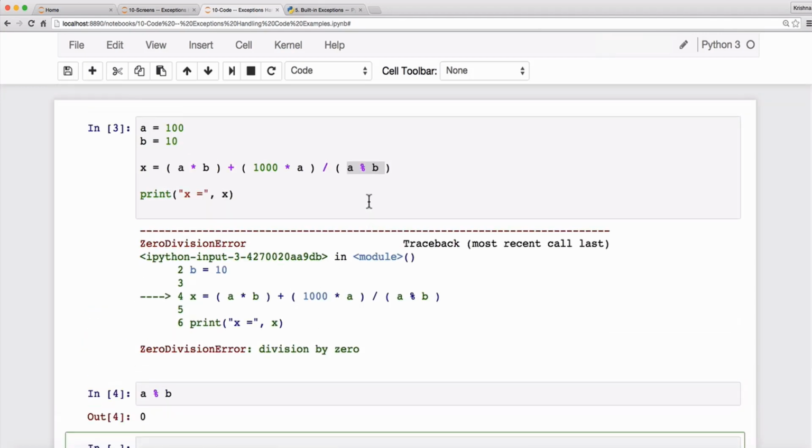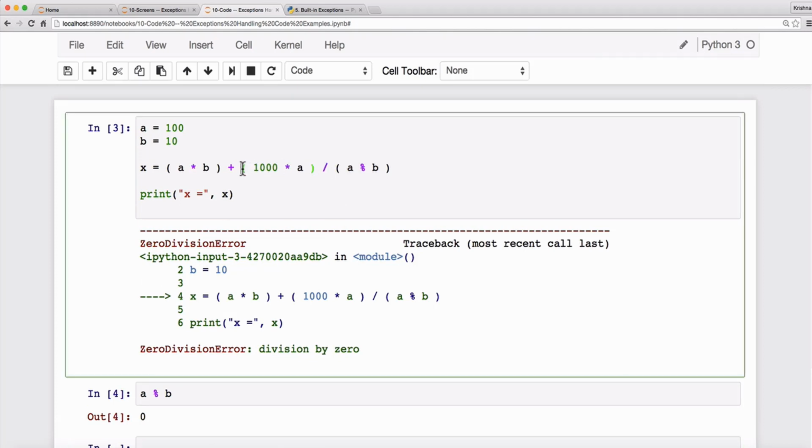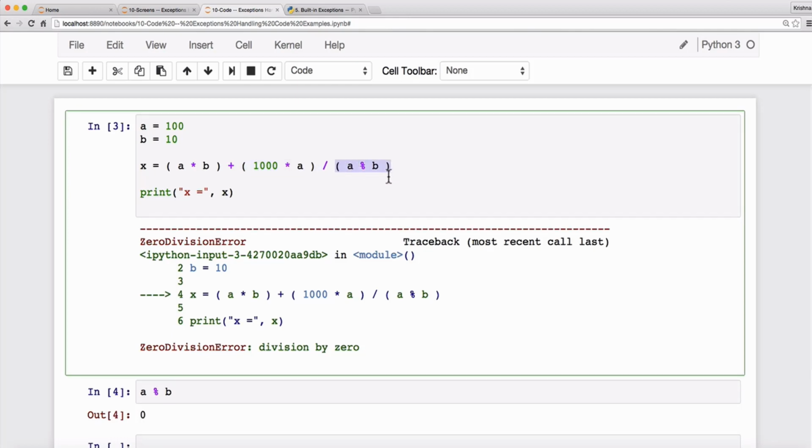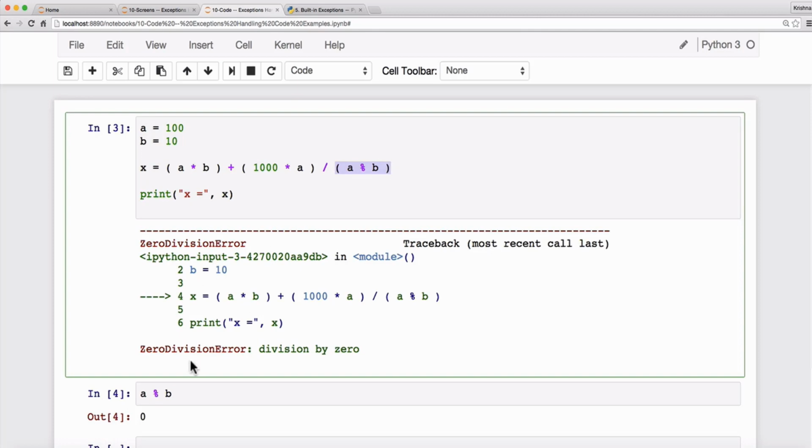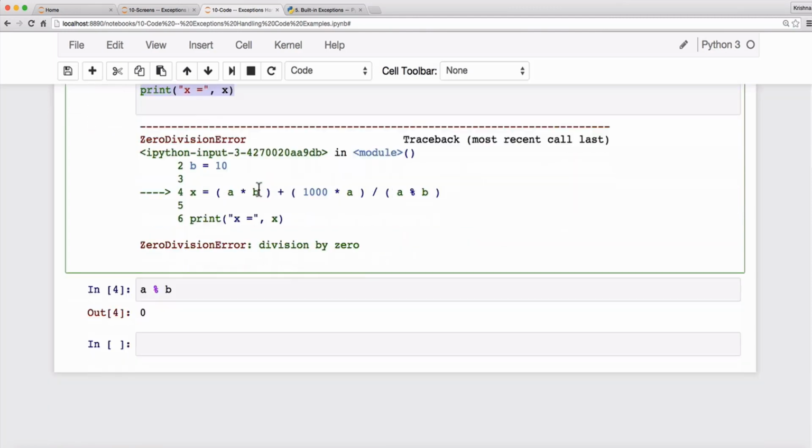So this part is getting divided by 0. That is the reason it is raising an error. It's a zero division error. Let us see how to handle this so that the script exits gracefully.